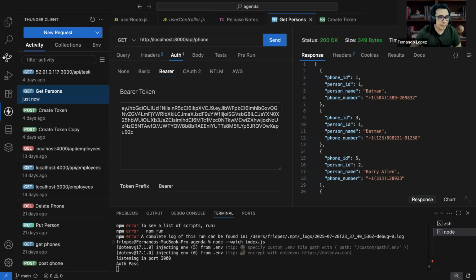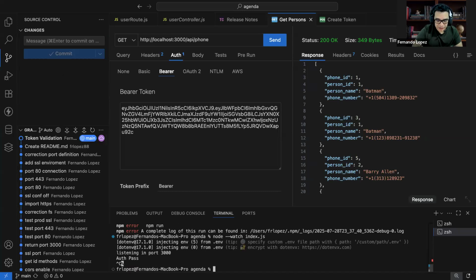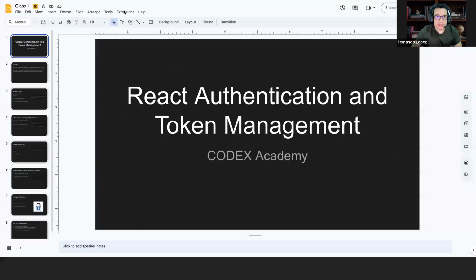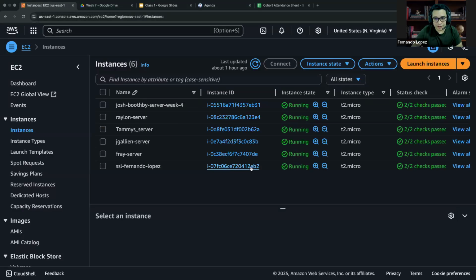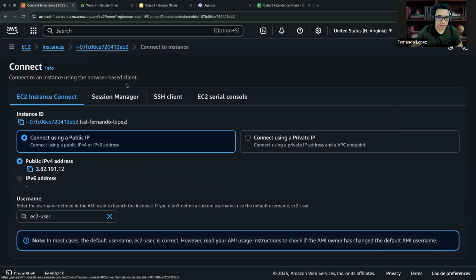First, let me see if there is any commit pending here. No, there isn't, so everything is in GitHub. I will connect to my EC2 instance. And see, I have it here. And I will bring the changes to the computer.